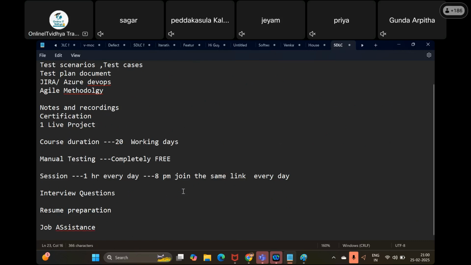Clear, guys? Database testing will be covered in automation. We purely cover manual testing. We are not covering automation topics like database testing in manual testing.